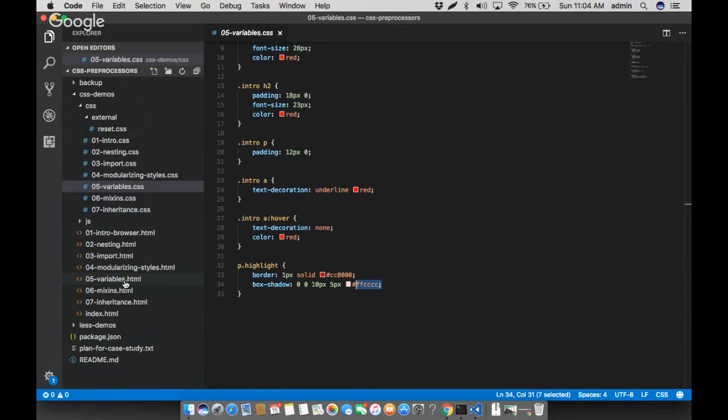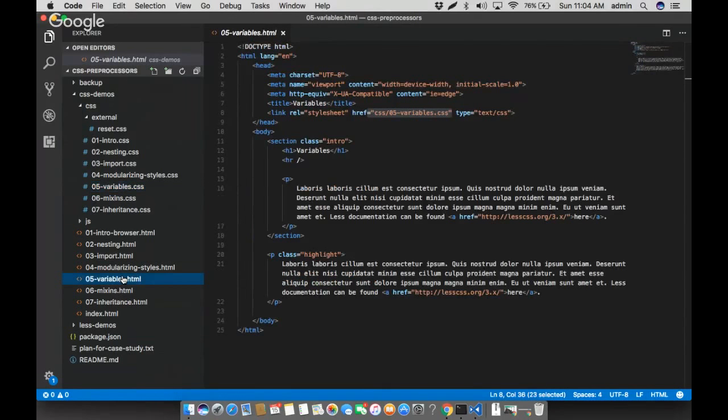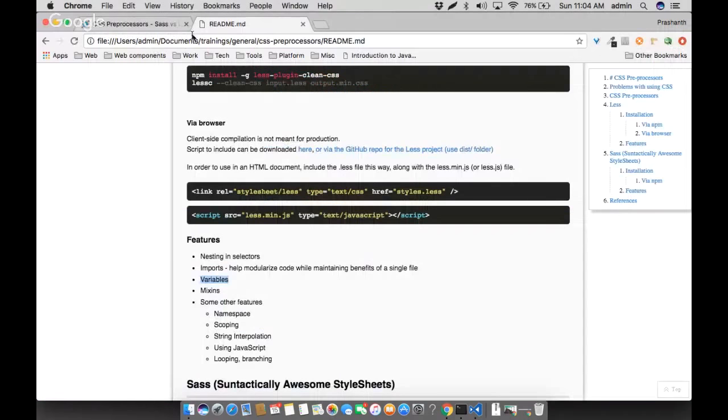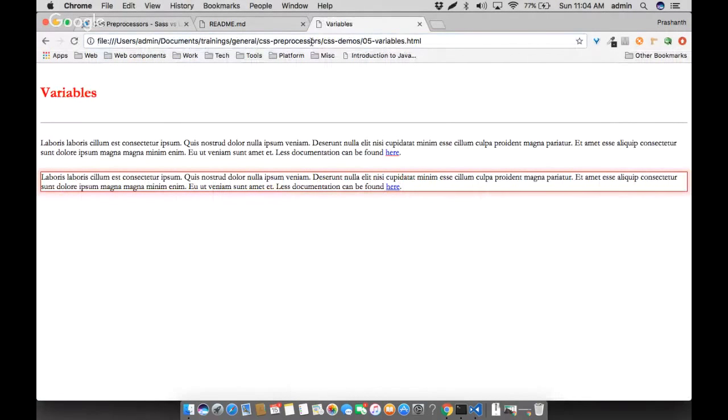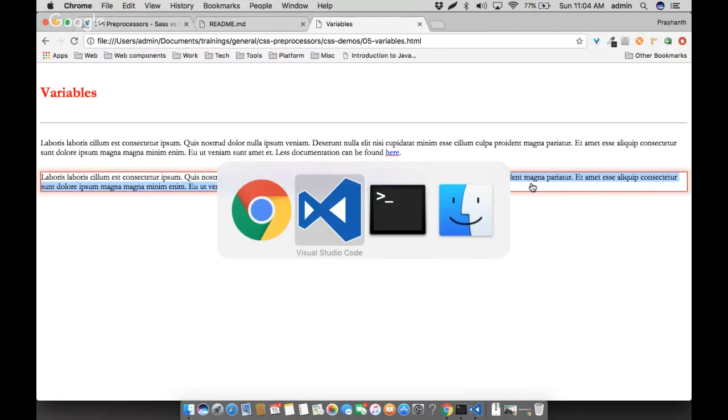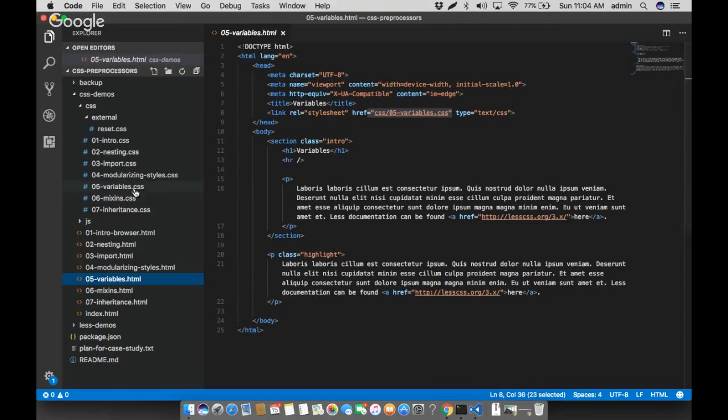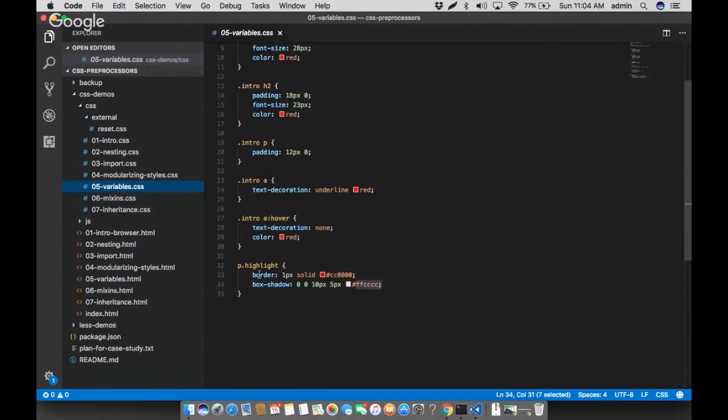So the page actually looks like this. This is what I'll get through these styles. It looks like this. There is a border and there is a box shadow around the paragraph which has a class highlight. So all this is for the highlight paragraph. If you see, p.highlight has a border and a box shadow.